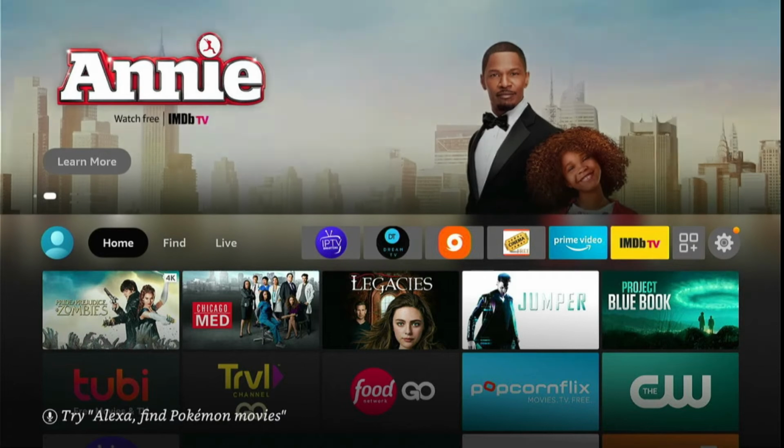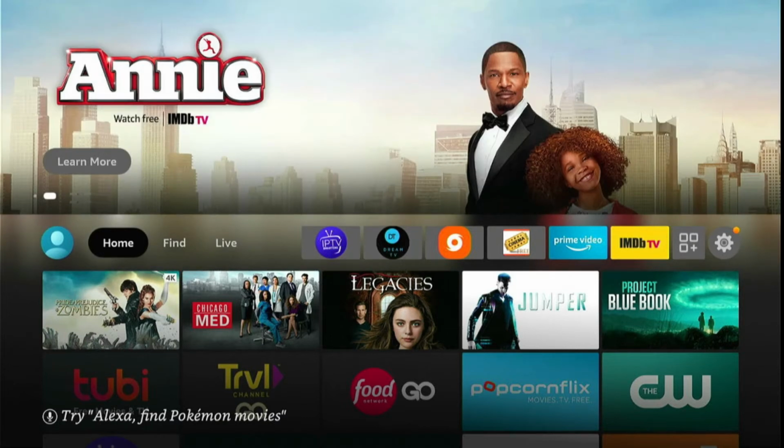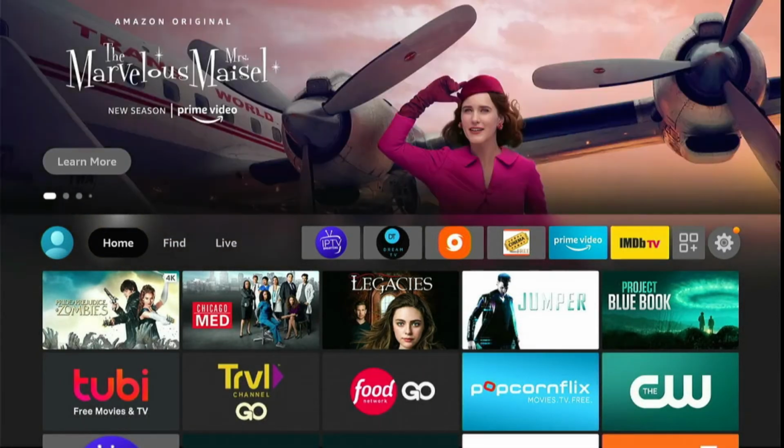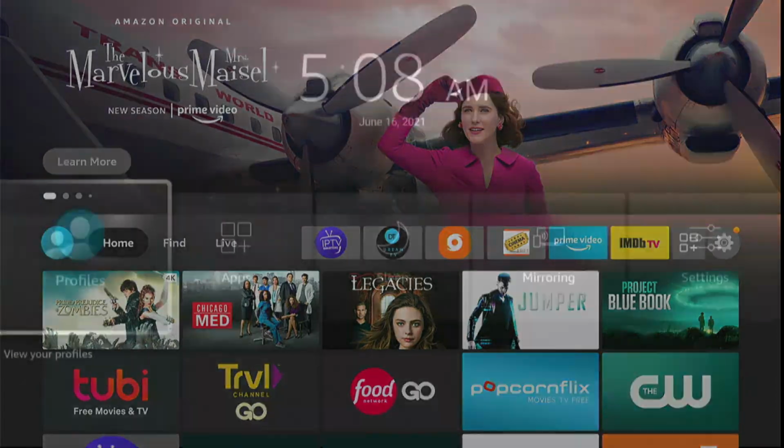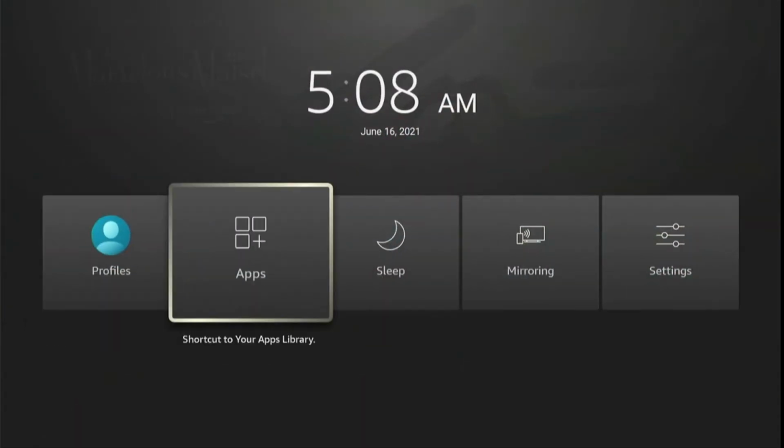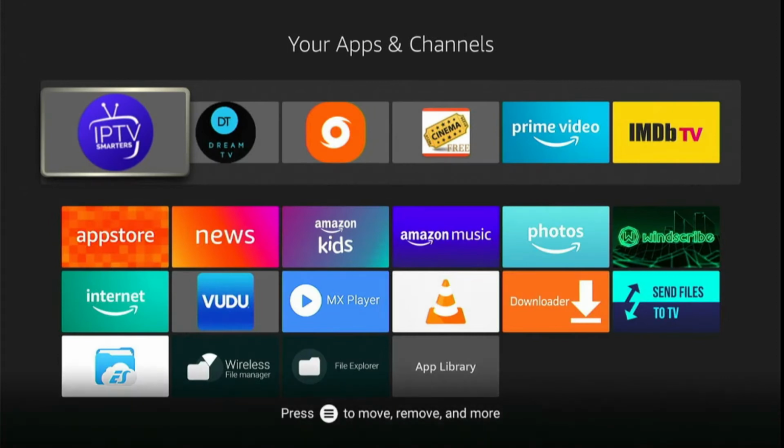So let's go ahead and set up your IPTV subscription on the IPTV Simulator Pro application. In the Firestick home screen, hold the remote home button for a few seconds, click on apps, and here you will find all applications installed in your Amazon Fire TV device. Slide over and highlight IPTV Simulator Pro. As you can see, I already highlighted this application, so press the select button and launch it.